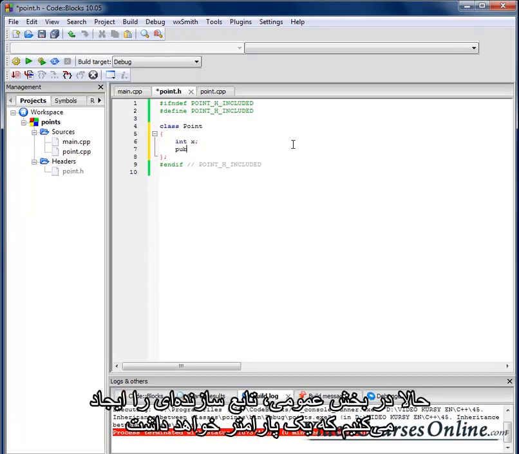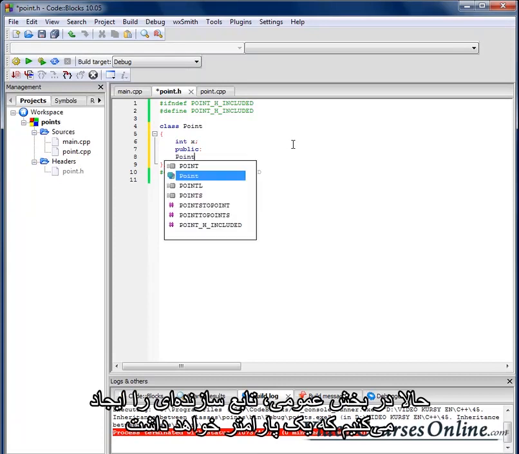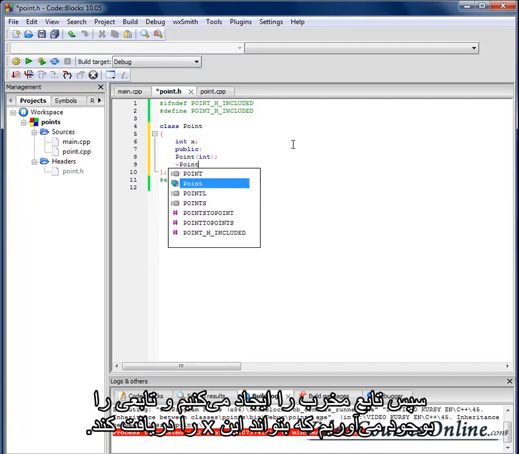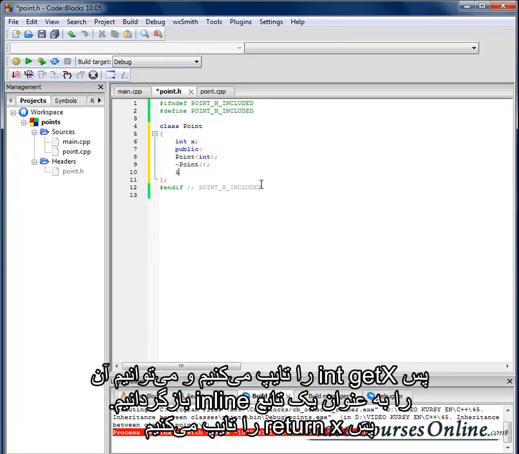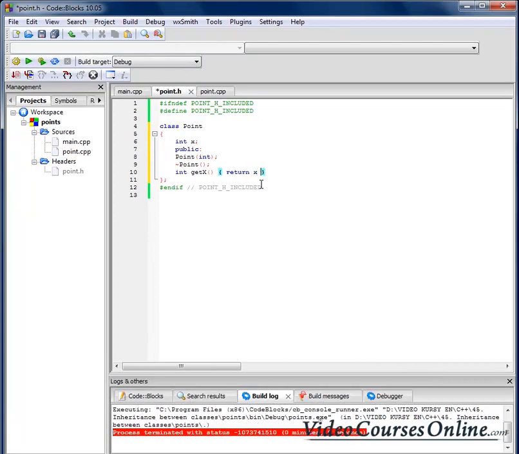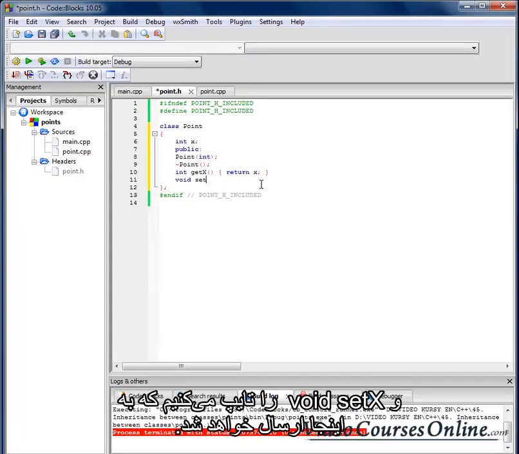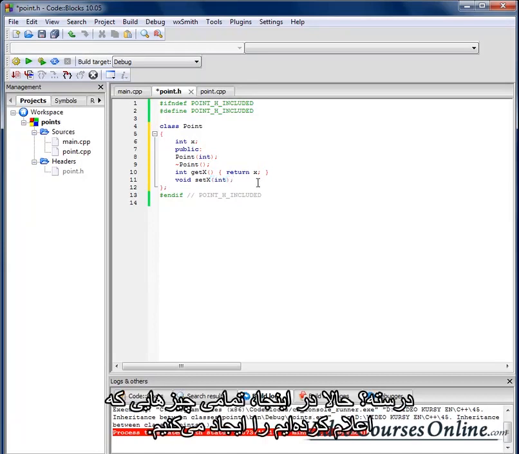And now in the public section we'll create the constructor that will take one parameter, and we'll create the destructor, and we'll create the function that will be able to get that x. So int getX, and we can return it. That can be an inline function, so return x, and void setX, that will be sent here, right?